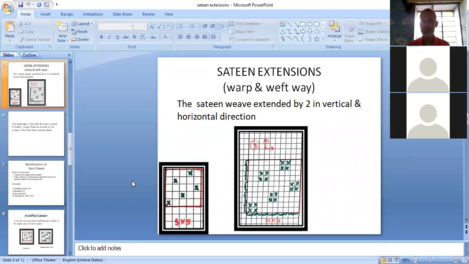In this way, first decide the size, indicate the extension by brackets, and then just on the basis of the basic weave, indicate the marks in the extension of 13 and 13. In this way, we can extend 13 and 13 in vertical direction, horizontal direction, or vertical and horizontal directions. You can say warp way, weft way, and warp plus weft way. So these three extensions are possible in 13 views.